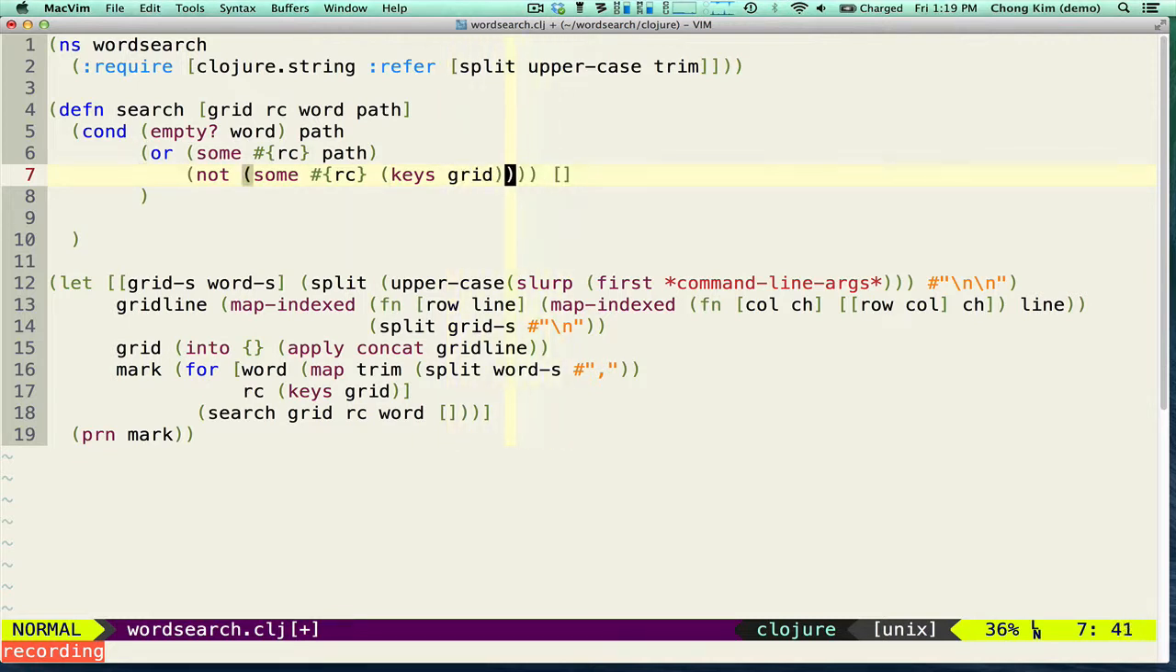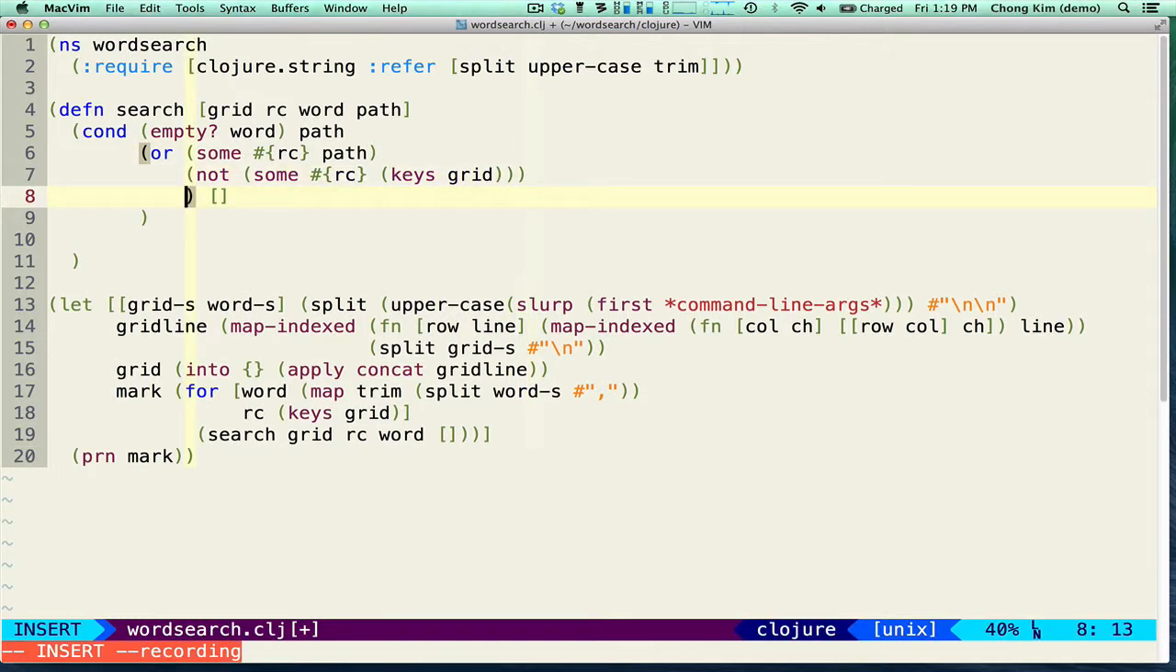The other terminating condition would be if it didn't match. So if it's not a, this is how you would represent the character in Clojure. And if it's not this, or if it's not the grid character, and you will write this as, okay, using some, set the character this or the grid based on the row column position.